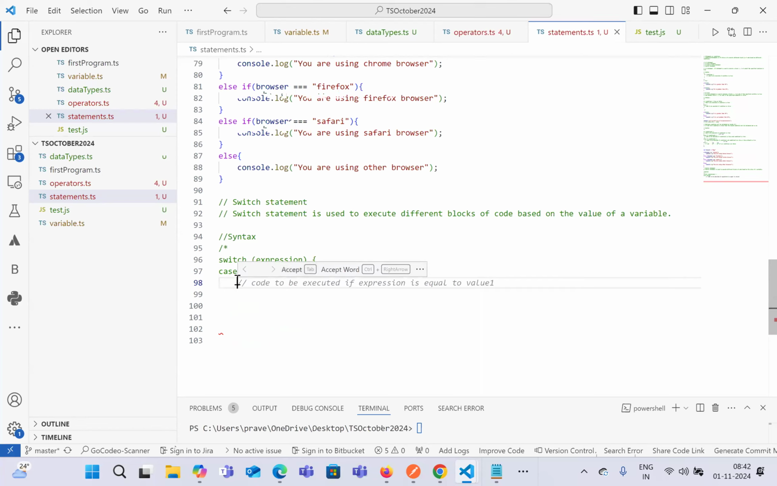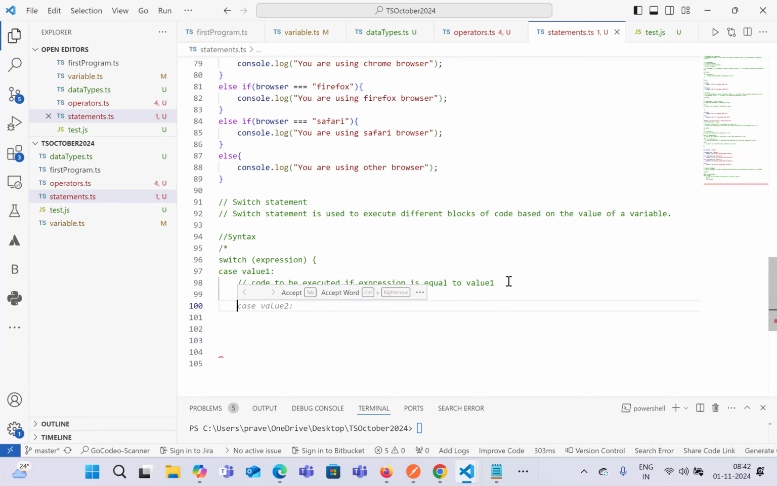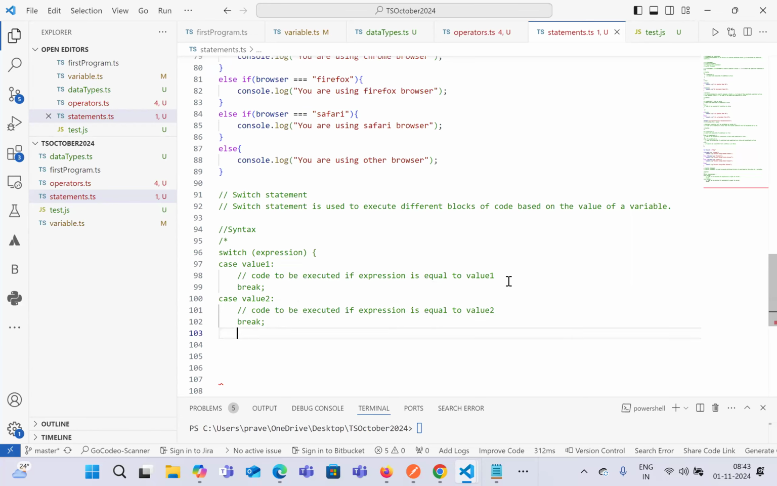So this, in terms of switch statement, will have some kind of values. And if the value is matching, then this block of code will be executed. And then there will be a break keyword over here. Again, there will be another condition, another case value, which will be case value 2. If the case value 2 is matching, then this block of code will be executed. After execution of this block of code, this will break the loop.